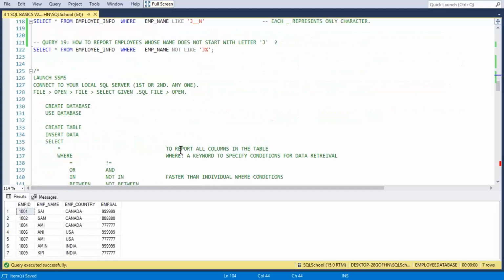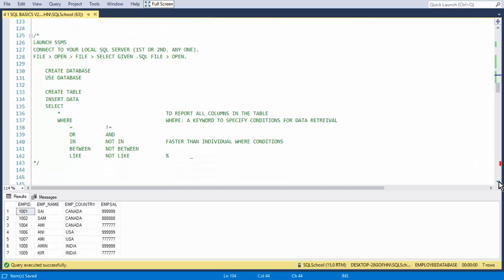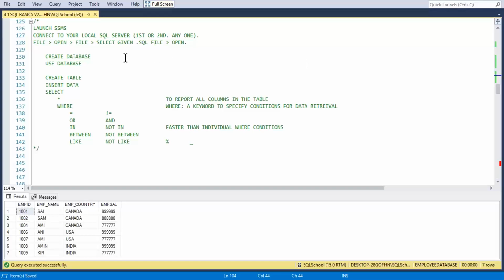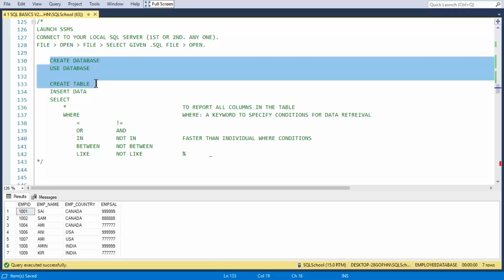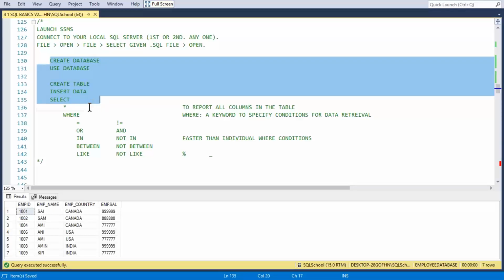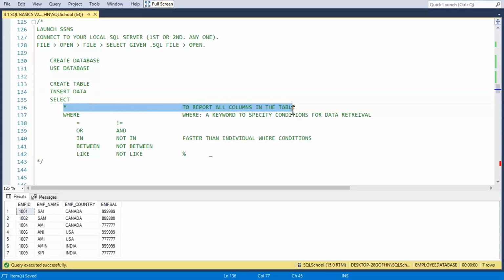So far we learned launching SSMS, connecting to your local SQL Server. First or second, any one server you connect; you installed two servers, you connect to any one server. File, open file, and select the given SQL file, you open it. This file, you'll open it in your SSMS. You create a database, connect to the database, create a table, insert data, select. Inside select, we have star to report all columns. The WHERE keyword to specify conditions for retrieval.